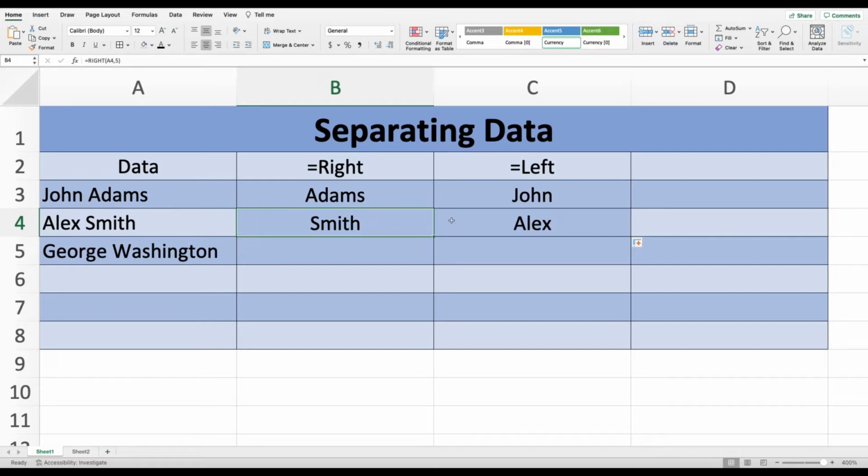But where this function becomes weak is if I were to drag this down one more, you can see that it's pulling the same amount of characters as before, and it's not giving me George Washington separated or Washington George. You can see that it's pulling just the right 5 and then just the left 4 like before. Now, luckily for us, we've got a solution here. But we're going to completely get rid of the right and left function because they're no longer valid for a spreadsheet with this type of data in it.